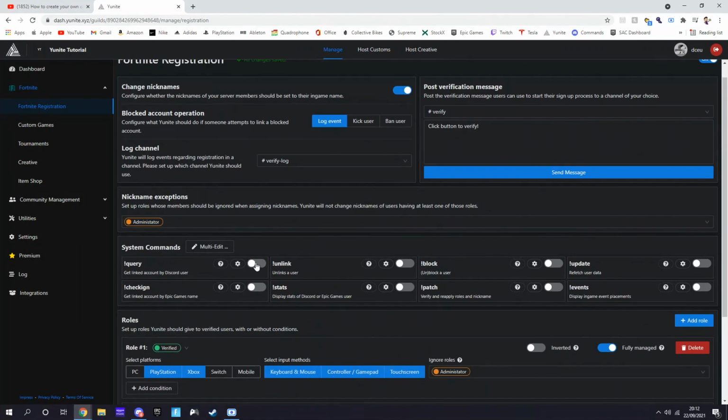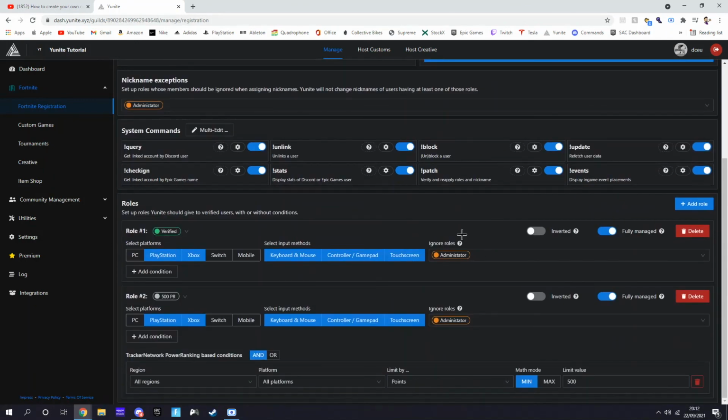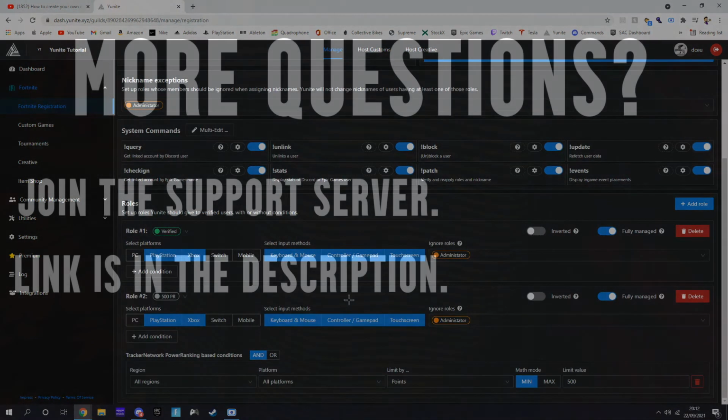Oh wait, one more thing, we should enable all these commands for them to work. And now that is it. That is all you need, and now Unite should work in your server.